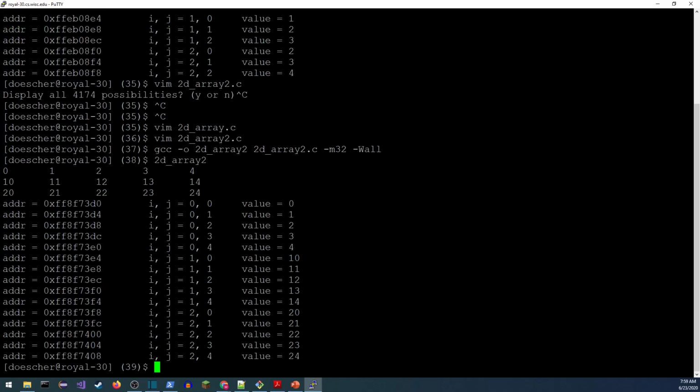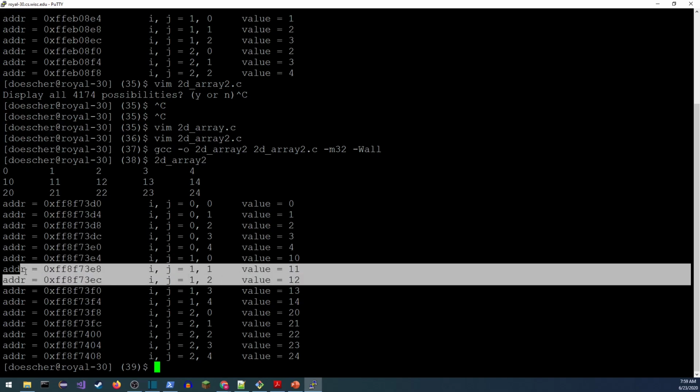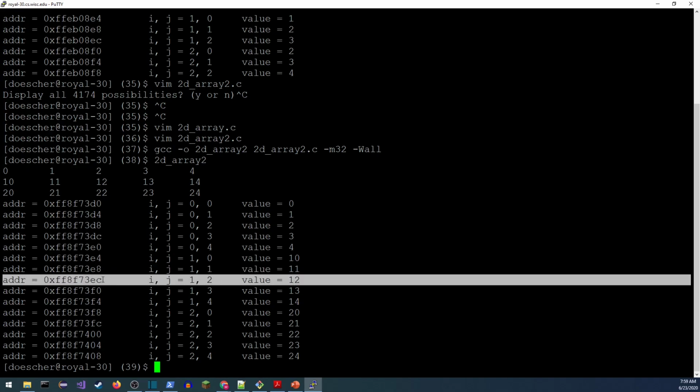We can see that to get to element 1, 2, which is indeed 12, we go 1, 2, 3, 4, 5, 6, 7, 8 elements down. So that was an offset of 7 from the beginning. So 5 for the first row, 20 bytes, and then an extra 8 bytes to move over to position 2. And again, that's value 12. So let me go ahead and put that in code and verify that in hex.